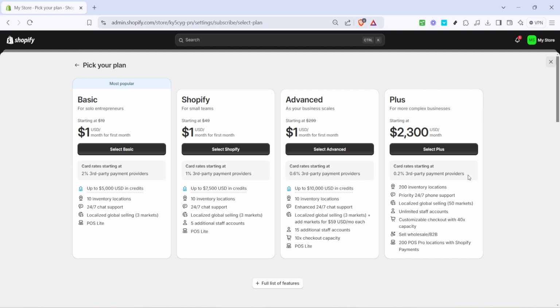And there you have it, folks. Simple, straightforward steps to buying a Shopify plan. Following these steps, you'll be able to seamlessly navigate Shopify's system and focus more on what you do best, growing and managing your online business.